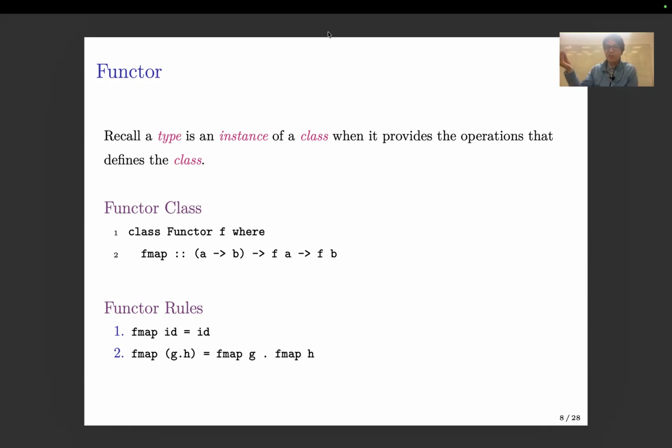Does that sort of make sense how that first rule is going to check that the box shape hasn't changed, right? If you map the identity function to your structure, you should get the exact same thing back, right? None of your structure could have changed. The second rule here is just a statement about how function composition distributes over the mapping operation. And that says, if you map G composed with H, that's the same thing as mapping G and then composing that with mapping H, right?